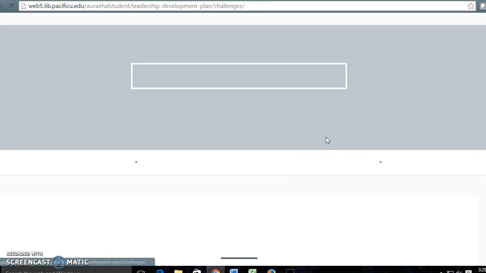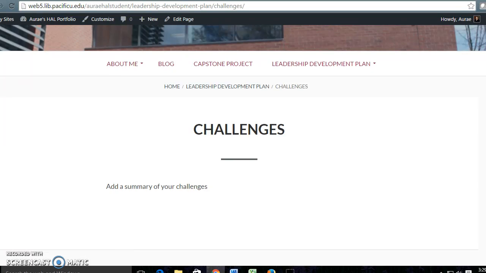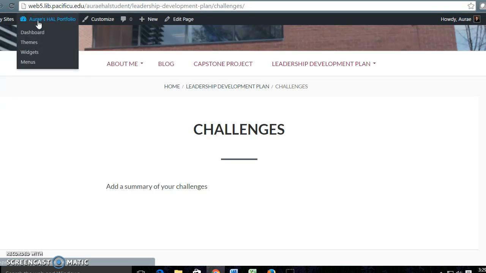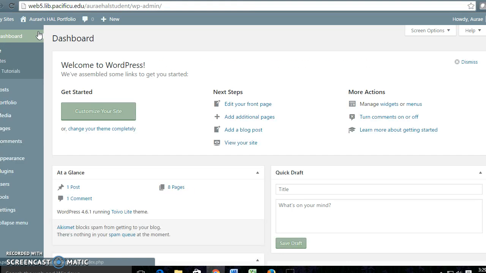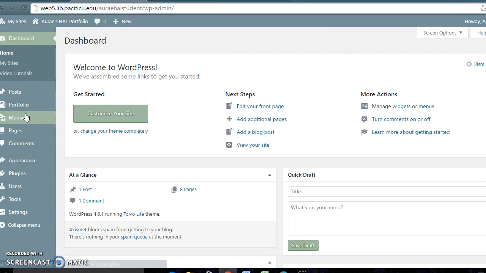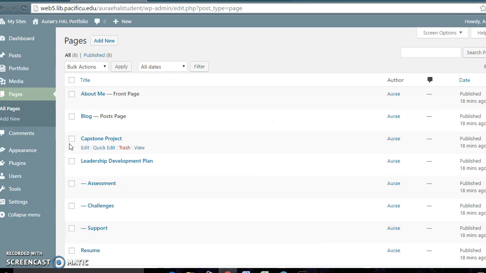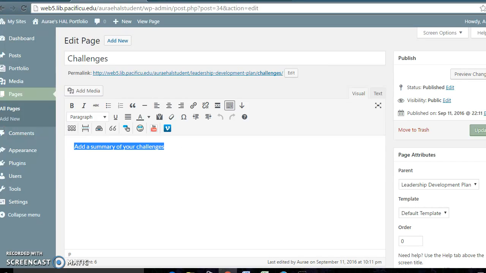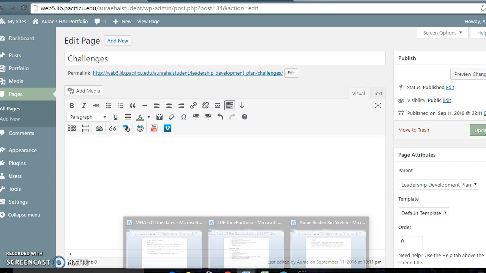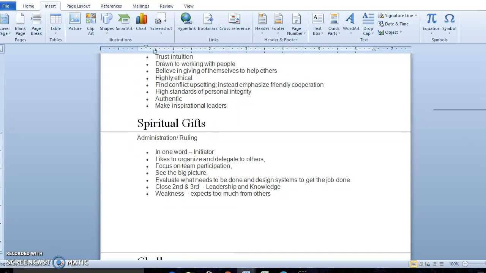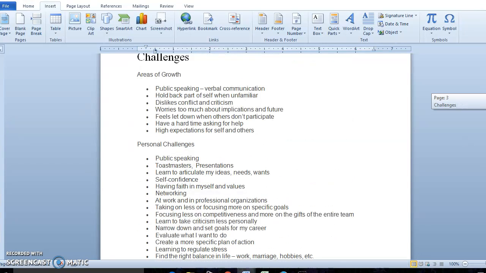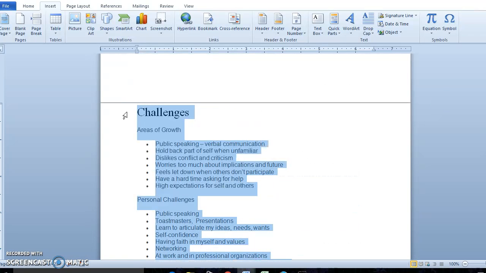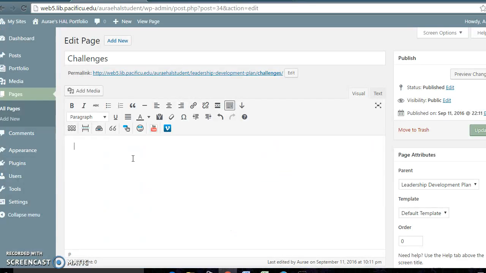I'm going to also go to challenges. In this section, we want you to add a summary of your challenges. So I have that as well. So this time I'm actually going to go up to my dashboard first, and then I'm going to update this page. So I'm going to go to pages again, and I'm going to find the challenges page. And I'm going to take out the text that was there. And then I'm going to go over to my Word document and copy in my challenges. So I had areas of growth and then my personal challenges as well. So again, mine is bullet points. You may want to put yours in narrative.